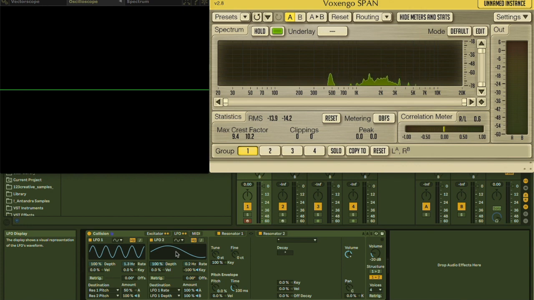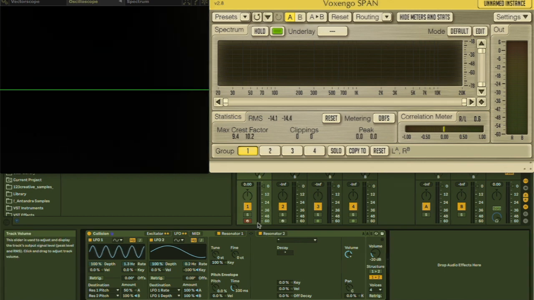So yeah, definitely take some time and explore it. Get really interesting, unique sounds out of this.